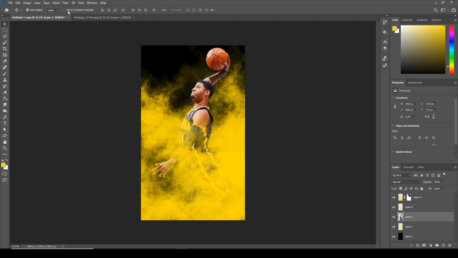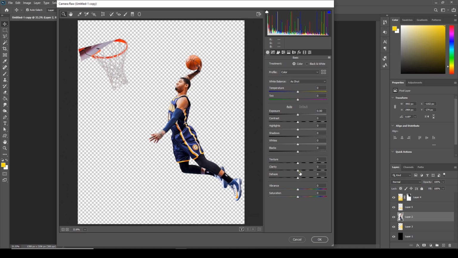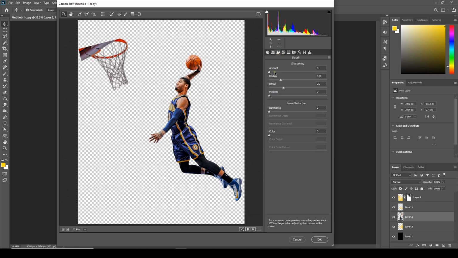So click on layer 2, go to filter, camera raw filter, and let's increase the clarity a little bit. Let's dehaze a little bit, and then increase the texture, decrease whites, and decrease the highlights too. Just increase exposure a little bit, and then go back to sharpening. Let's sharpen the image a little bit. Let's do some noise reduction, maybe something like this.